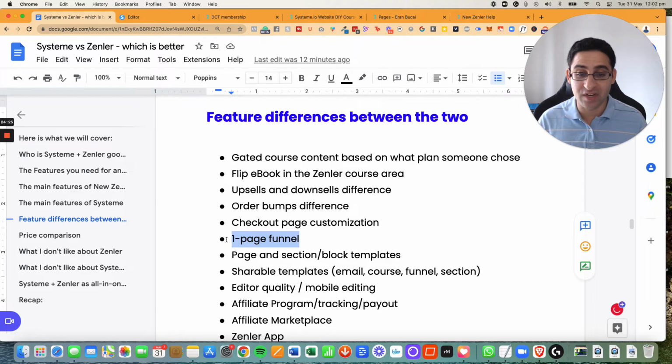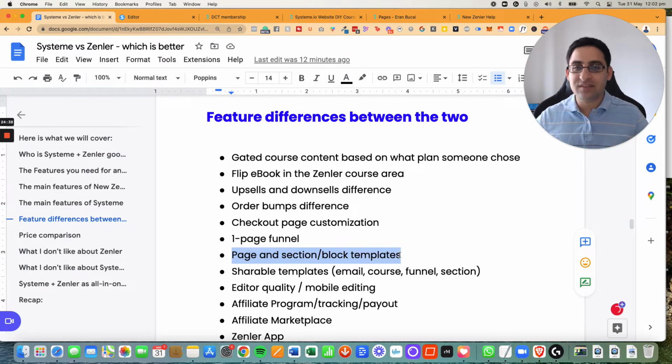1-page funnel, I've kind of gone over that. So again, you cannot do that on Zenler. You can do it on Systeme. The page and section block templates. So this is a very, very powerful aspect. Systeme has revolutionized that particular aspect.